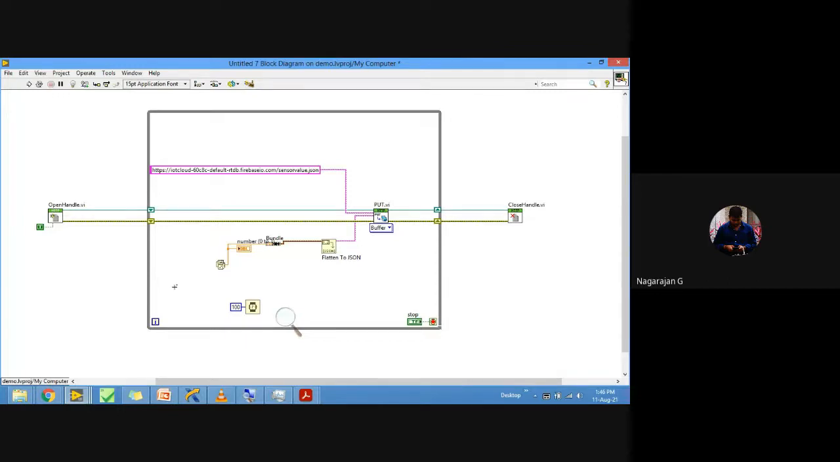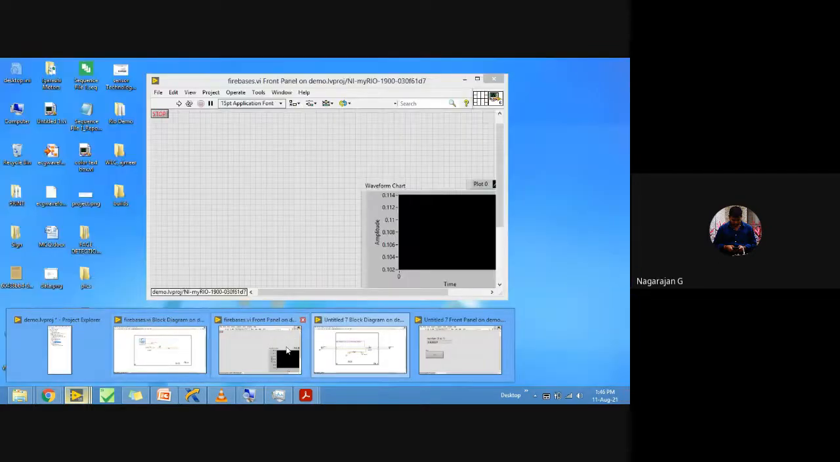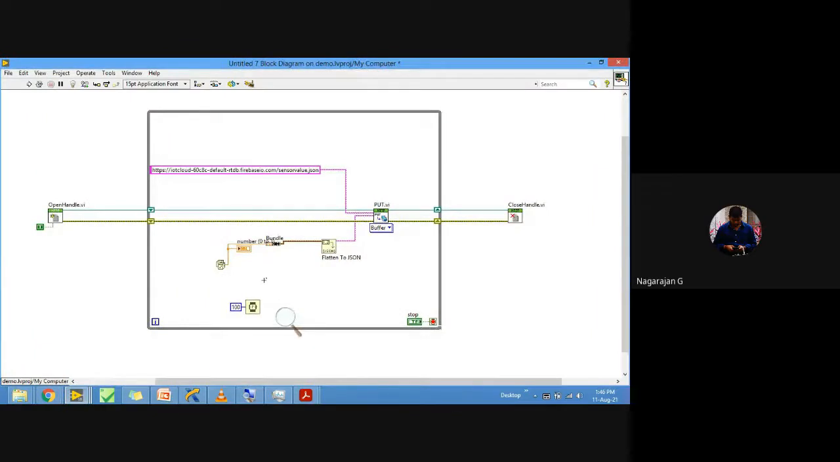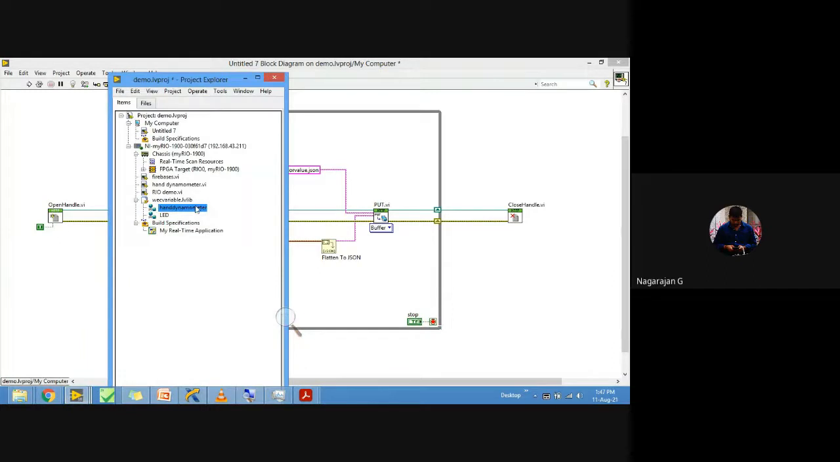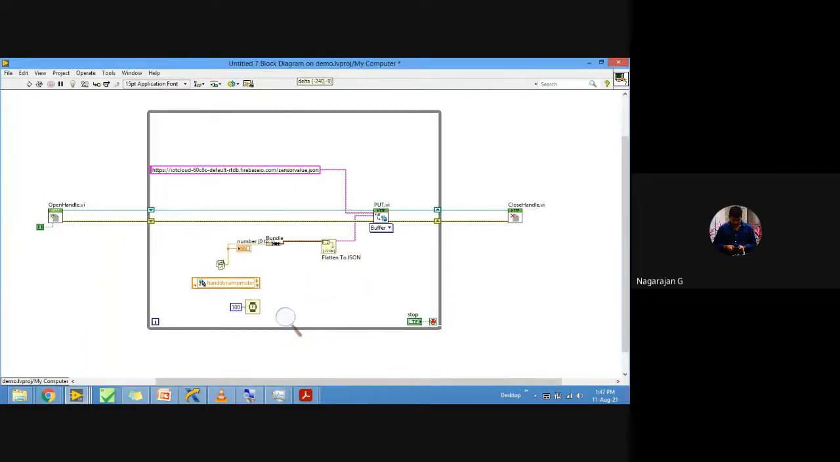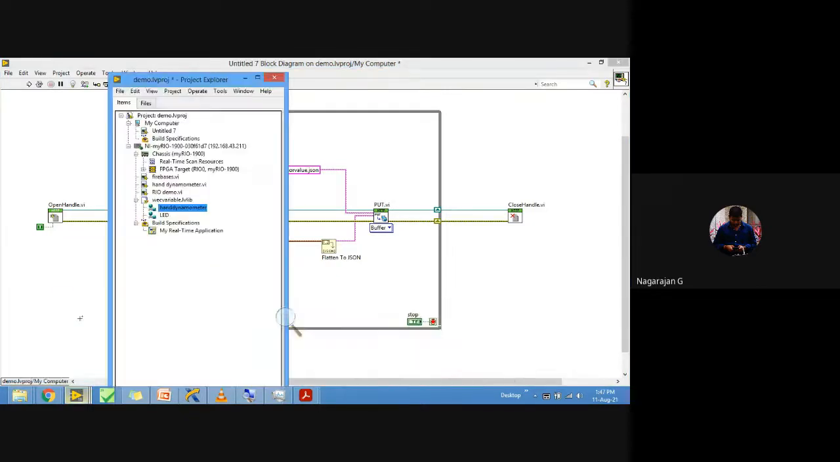I think we got the power. Give me 2 minutes. I think the RIO is getting powered. If I run the code, I can show the hand dynamometer value itself here. So 2 minutes, please. Thank you. The RIO is getting power now. So let me give the connection.